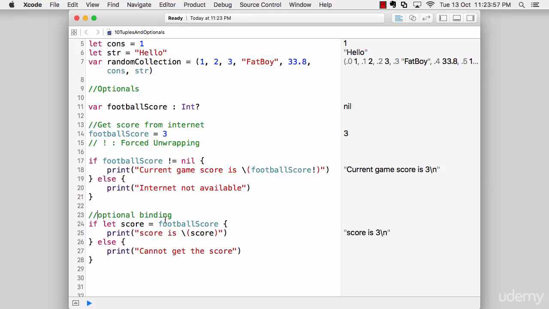Now what you might be seeing strangely is this pattern. Notice it says if let score is equal to football score. Now what we are doing here is an optional binding. It's quite common in Swift and we do it quite a lot. It simply says that we are trying to assign a value to a constant, and as soon as the constant has a value, then only we will drop into the if block. Otherwise, we will hit the else block. So notice it works a little bit differently, but technically it's the same.